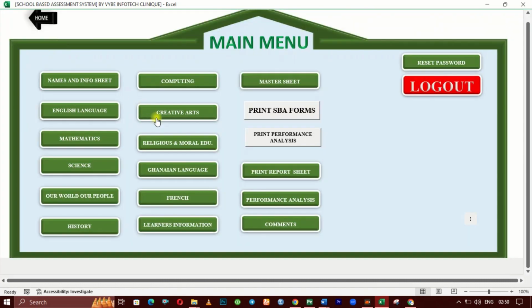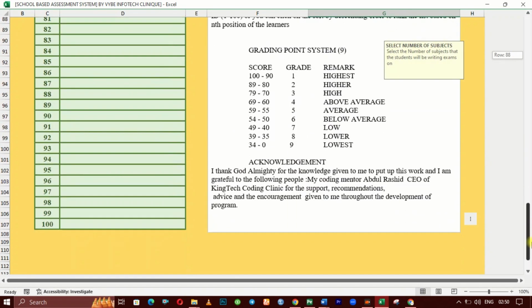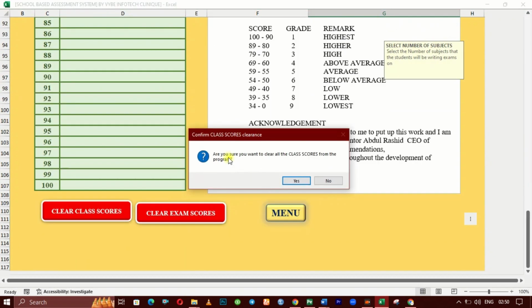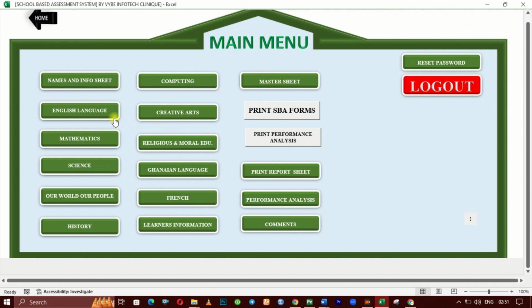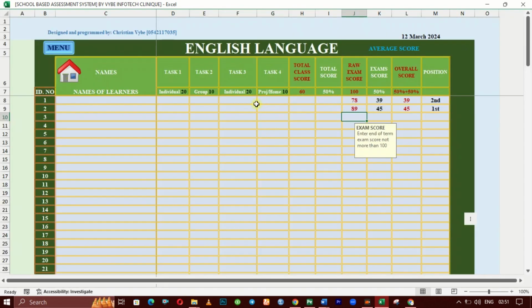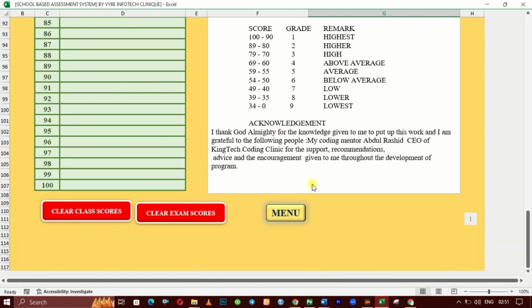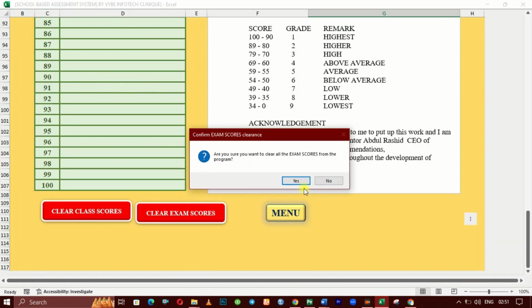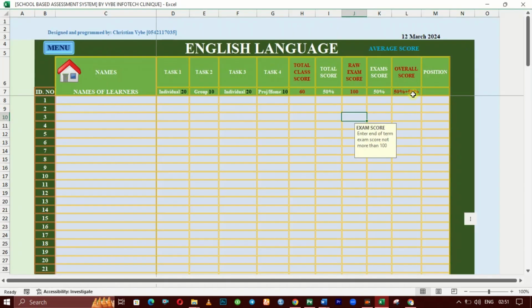Then let's go to this place. If you want to clear the class score, then you click here. If you say no, it won't go. But if you say yes, the class scores will go. So let's go to the English. You see that the class score is gone. Once you come to the names and info sheet again, you clear exam score, yes, it will go. When you go back, you will not see the exam score again. That is if you want to change the class and the rest of the things.